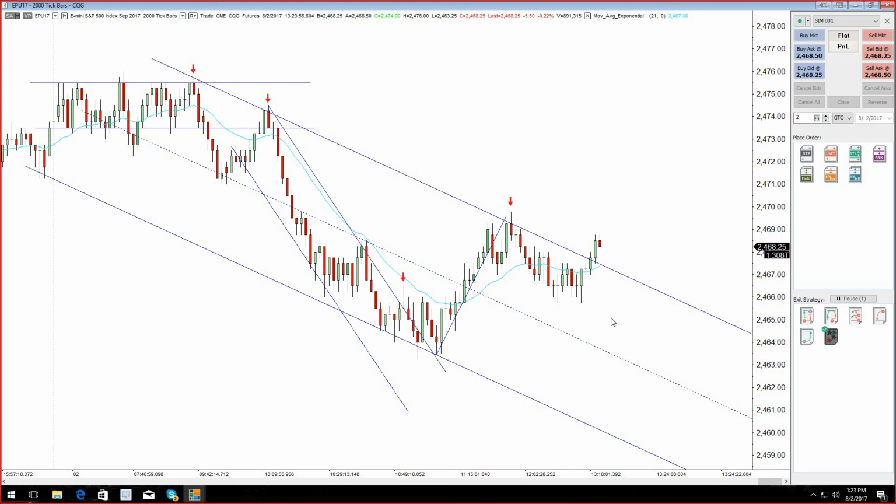We had some pretty decent movement today, which is nice. Not a lot of trades, but there's still some pretty clear, easy trades. This is a dead giveaway in my opinion. This one is a little bit more discreet, and then this is just obvious.